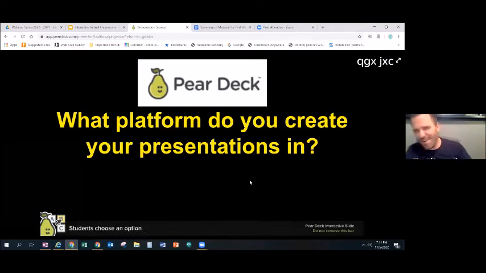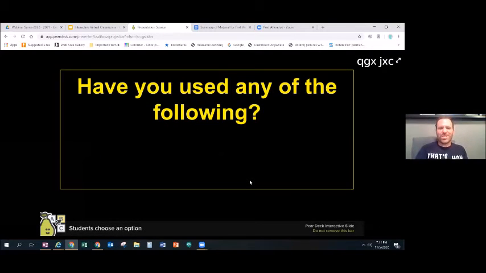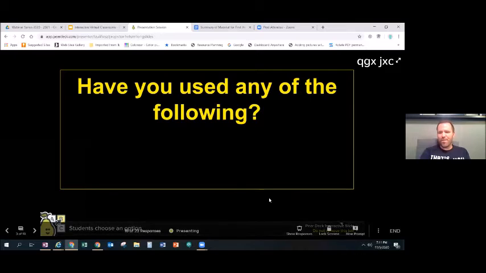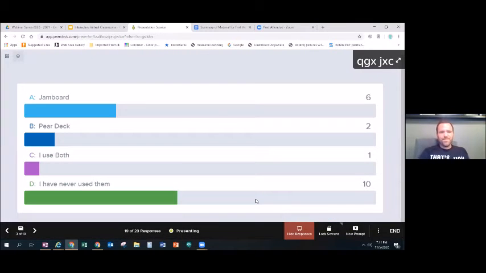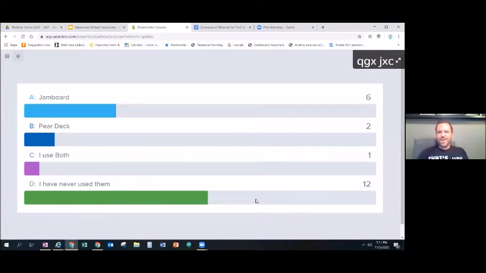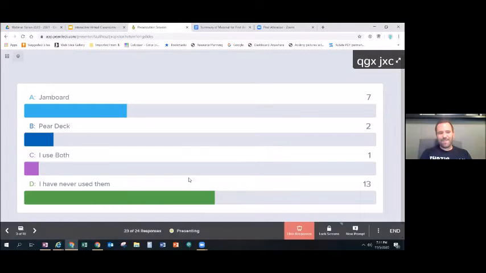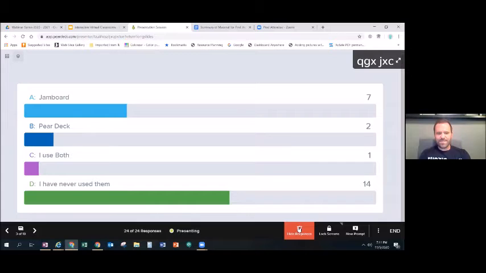So if you go back to your Pear Deck slide, there's one more question I have for you, which is, have you used any of the following? Have you used Pear Deck and or Jamboard, or you haven't used any of them? I'll just wait a second here till the responses fill in. It looks like we've got a small percentage that has used Jamboard, a few people that have used Pear Deck, even fewer that have used both, and the majority that have used none of them, which is kind of good to see. That means my thing's not going to be completely useless here.